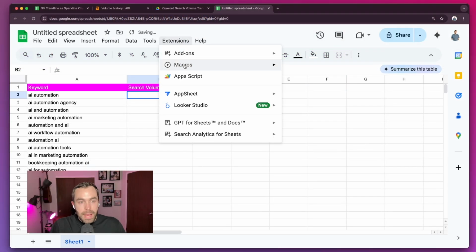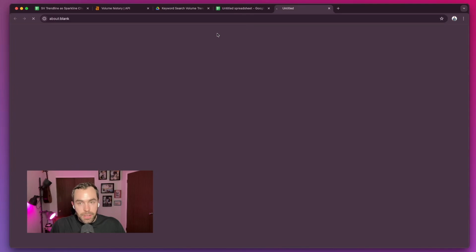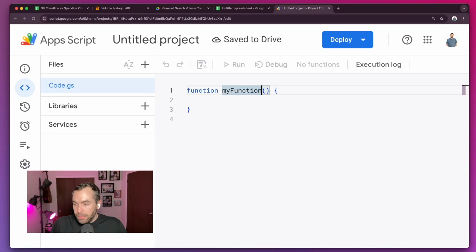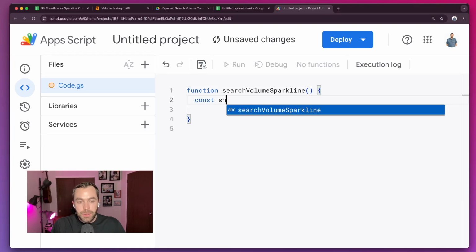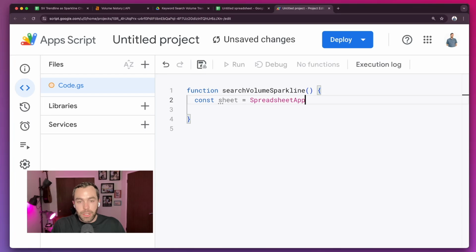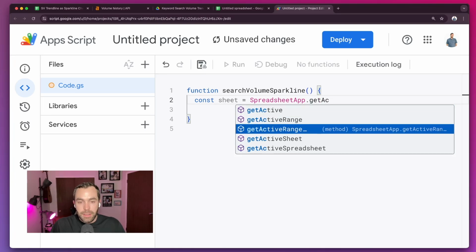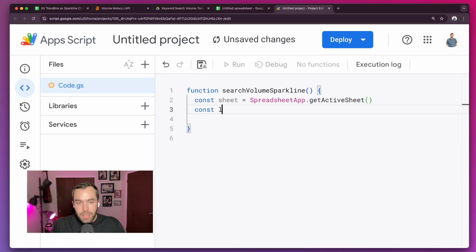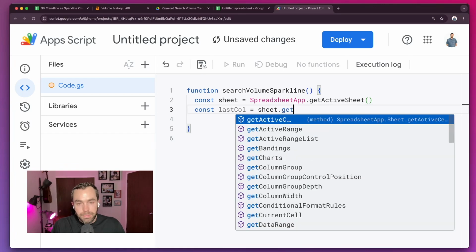Opening up Apps Script in the extensions menu, we have a blank function here, and I'm going to rename it to search volume Sparkline. First thing we're going to do is get the sheet that we're currently in. So getActiveSheet. I'm just going to speed through this because there's some boilerplate that will be helpful, and we use all the time in a lot of these projects, so it should make sense. I'll explain it once we get those done.